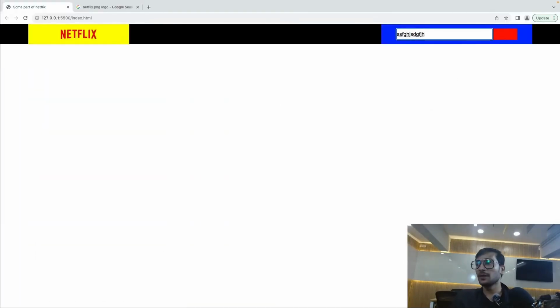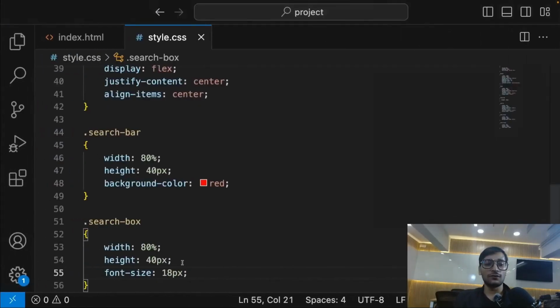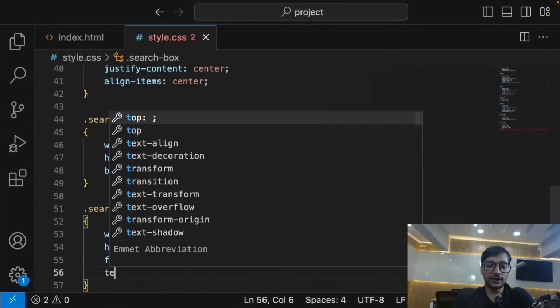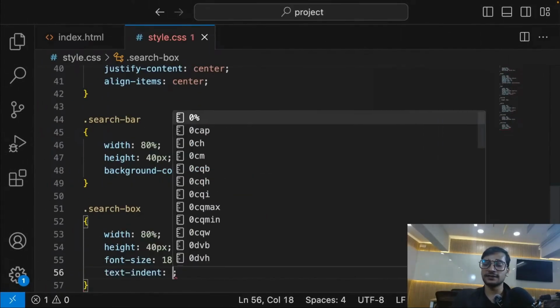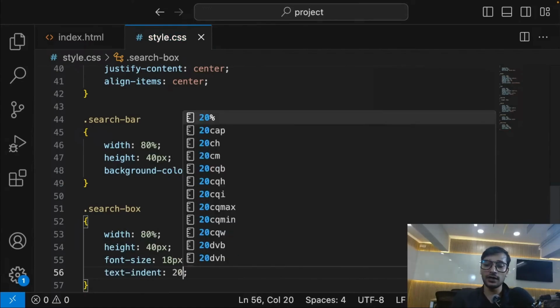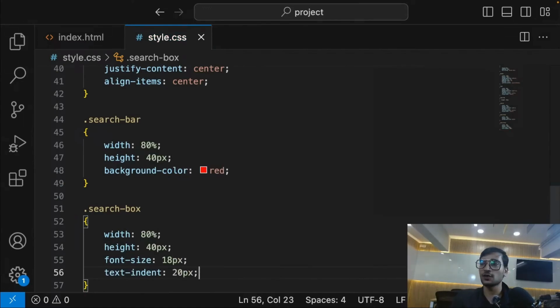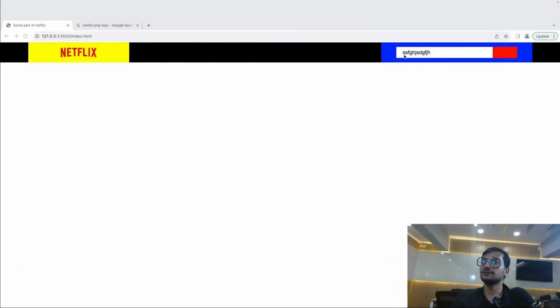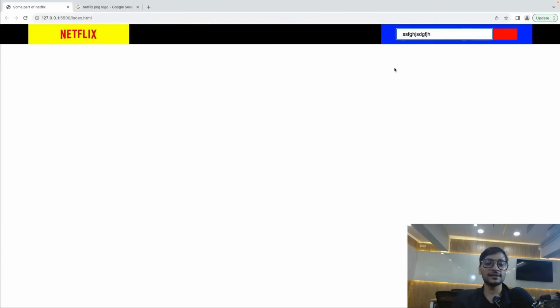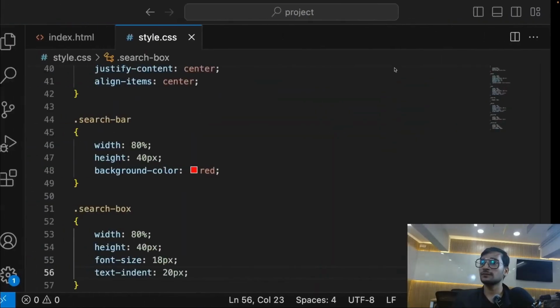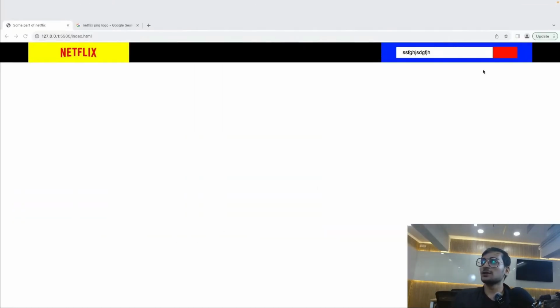That's what we needed. And you can see there is no gap between the border and the text of the input. So I want some gap there. So for that, we'll go ahead and give it a text indent. Text indent of 20 pixels. So from the border, it will be 20 pixels away in the text box. Here we go. See that, guys? Okay, I hope it's clear, everyone. Yeah. So now, guys, this is done.